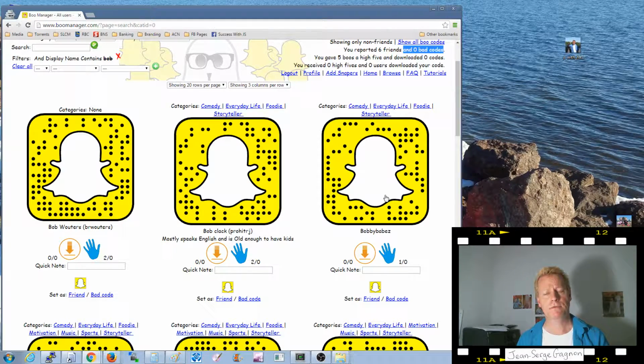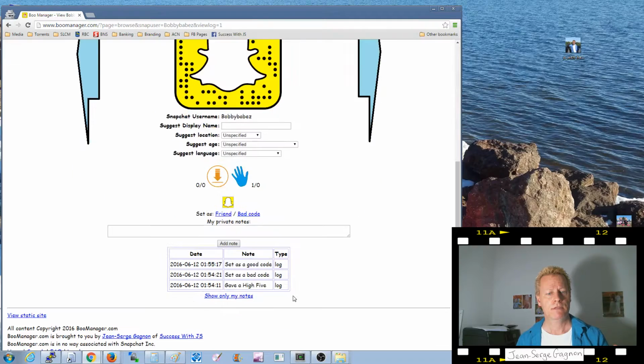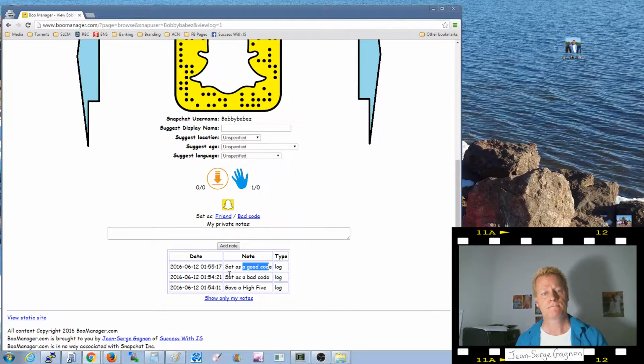Now the other thing is, if you look at this user here, down here there's also an include logs option. This will let us see what you did, when you gave them a high five, when you set it as bad code or good code, with the date stamp of when that happened, right?